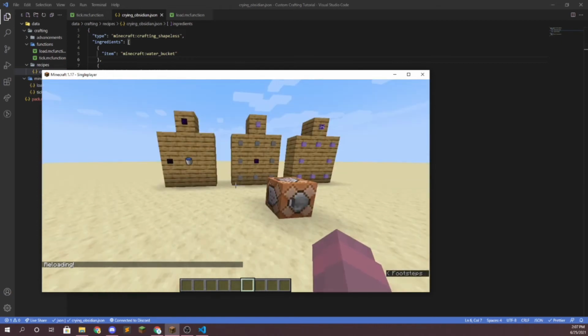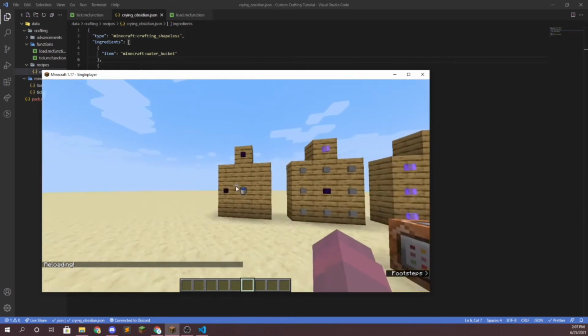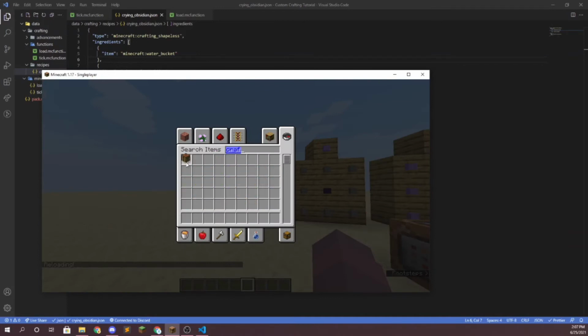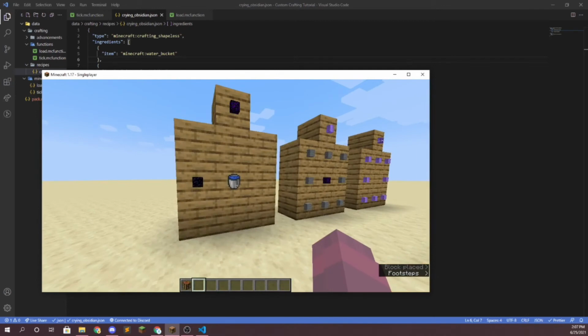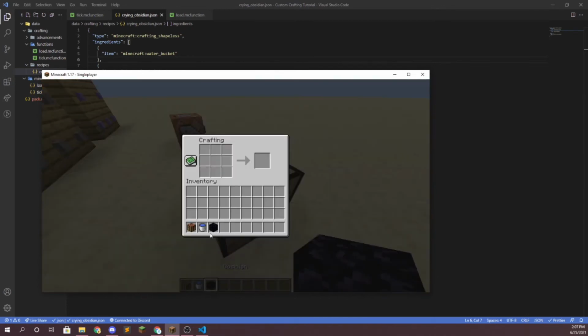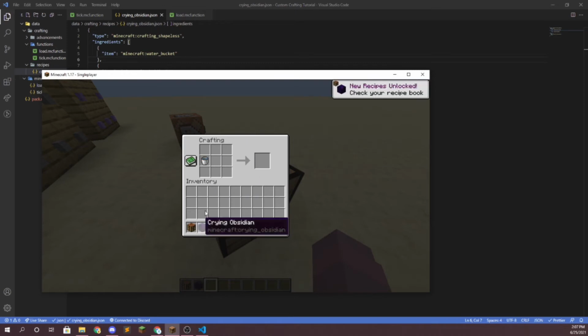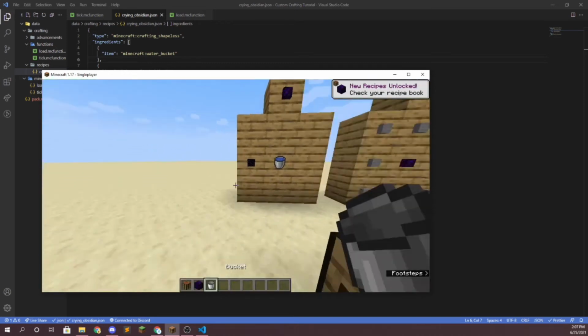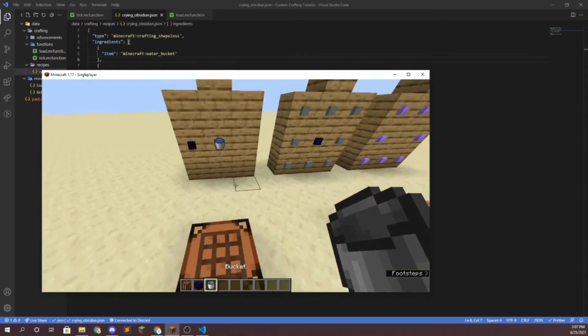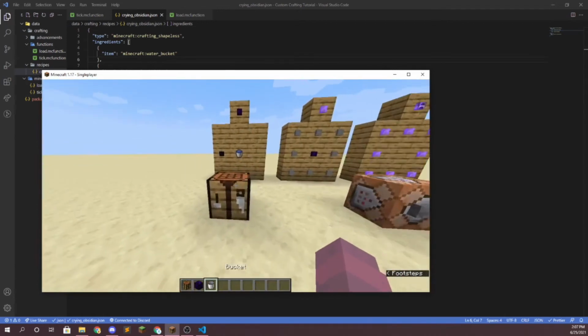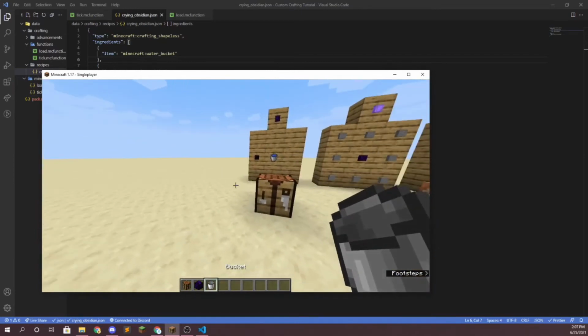We'll reload our thing. So here, if I grab a crafting table, put this down, and I get a water bucket and a piece of obsidian, and we put this in here, you can see I get crying obsidian, and I get the bucket back because it automatically does that. So yeah, there we go. That's pretty much the first thing. So that's all you're here for.